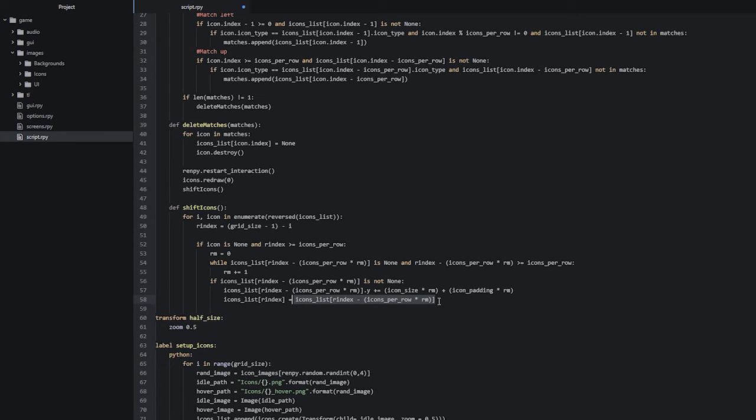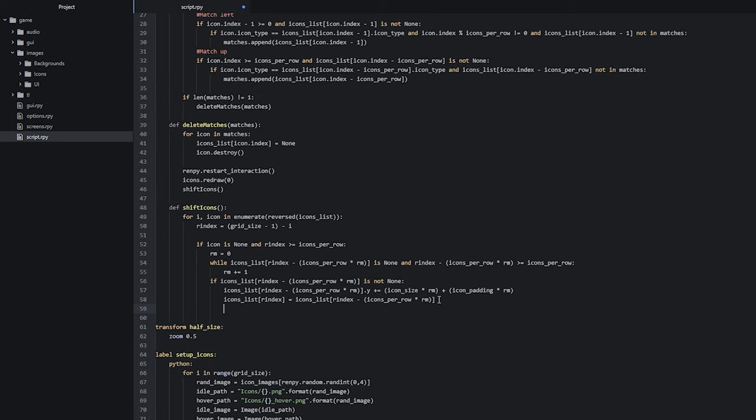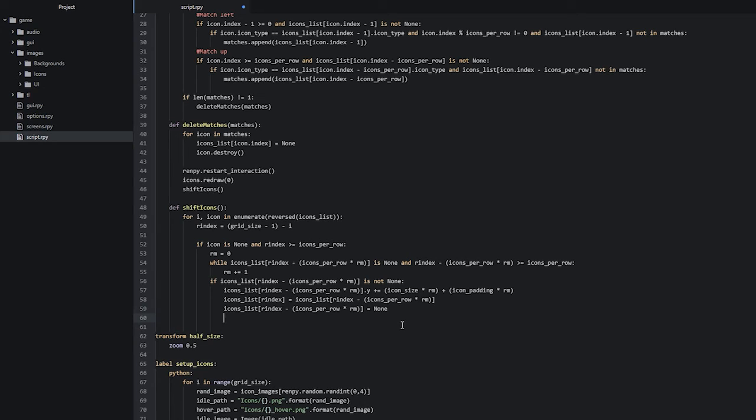And to do that, we are going to copy this line of code, and then we're going to create a new line, and then we'll paste it. Now remove this extra indentation there, and then we're going to say equals to none, like so. And now there's one more thing that we need to do, and that is to update the index attribute value for the icon that we just moved down, so that it will represent the correct spot in the grid. So we'll create a new line, and then we'll say icons list r index, like so, and then we'll say dot index is equal to r index.